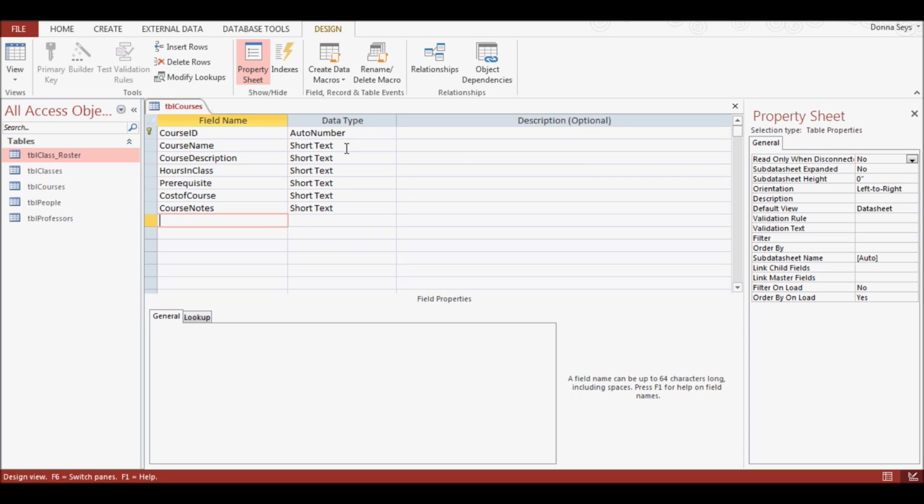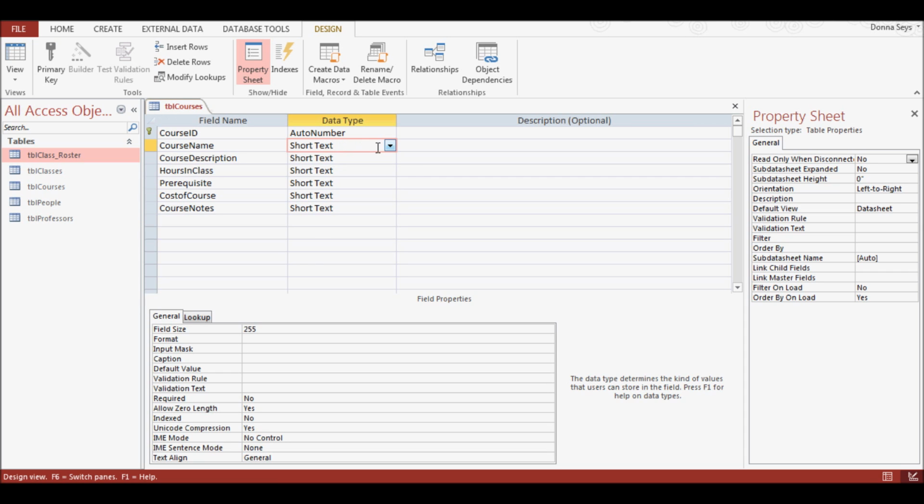If I choose to change the data types, I can do that by clicking in the field and using this drop down arrow and choosing from amongst the various data types that are available. I'm leaving Short Text for most of these fields except for the cost of the course. I will change that to Currency, and that will be the only one I will change.